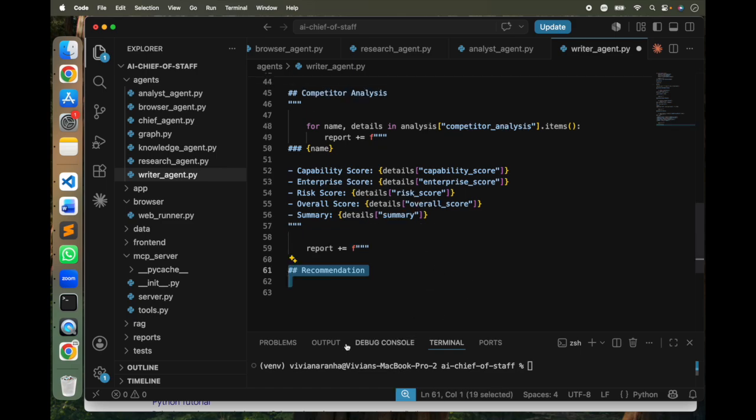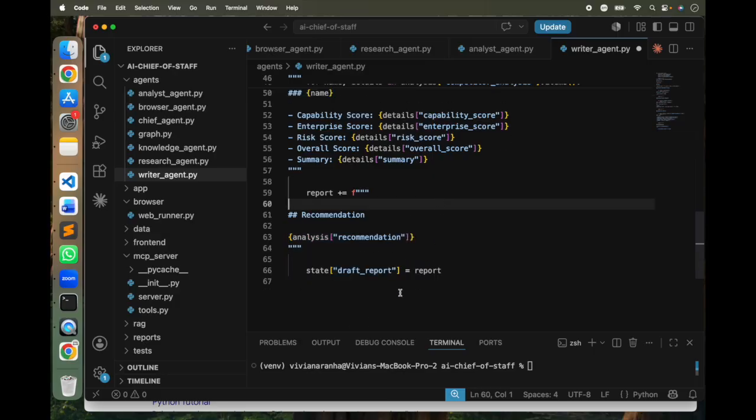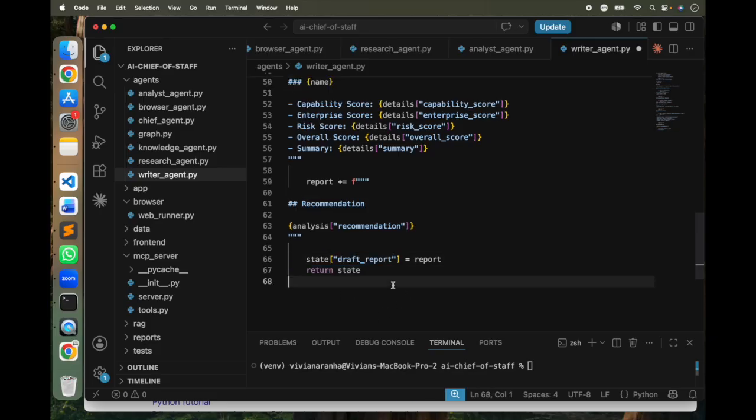And then I'm going to create recommendations based on what I have in analysis. I'm going to put that inside recommendations. Now this report, I will save in the state by calling it draft report and return the state back to whoever called it. So now the writer's job is done here.